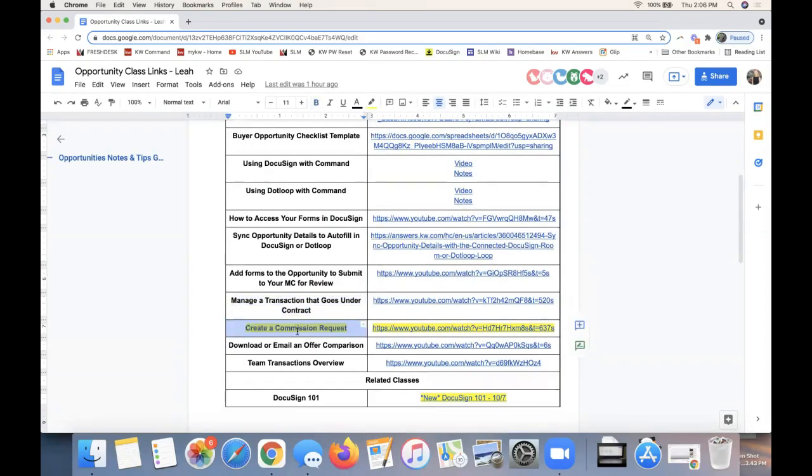This next one, so I've highlighted the ones that I would recommend watching next. I apologize, I did not get to the creating a commission request. However, I would recommend watching this next, creating a commission request. All right, that will show you what to do when you go under contract. Okay, that'll show you how to submit a commission request, which is essentially just telling your office, this is how you're going to disperse my commission check.